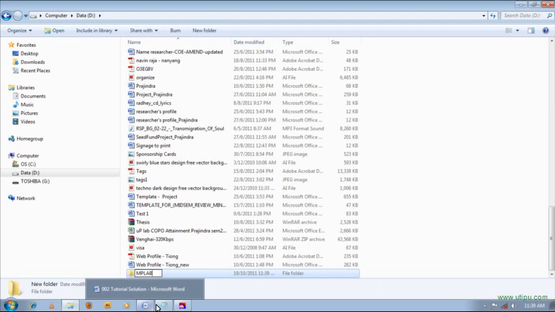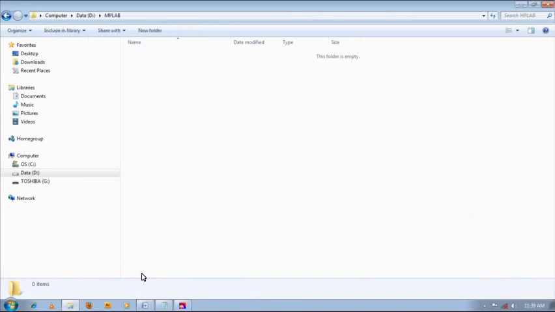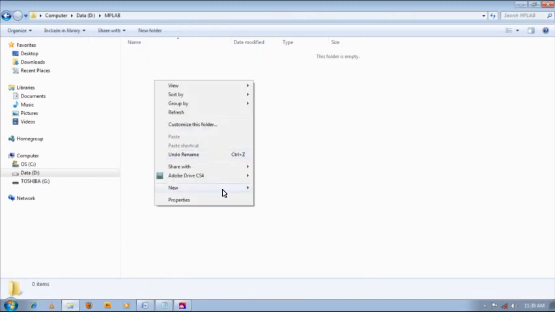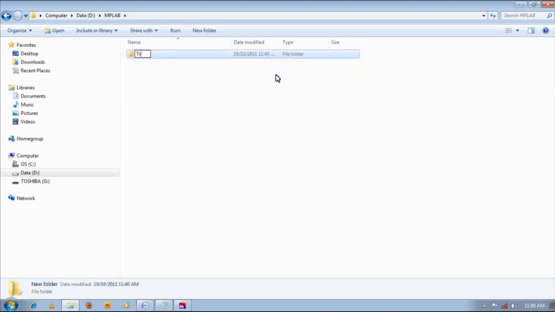and let us name it MPLAB. So we have here MPLAB. Double click this, this folder is empty. So we're going to create another new folder inside the MPLAB, and we shall name it Trial 1.